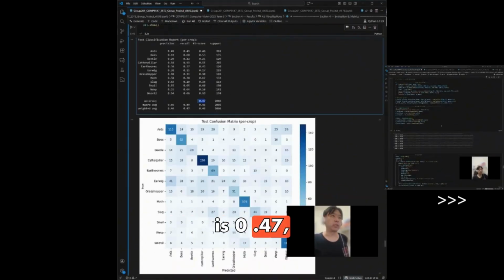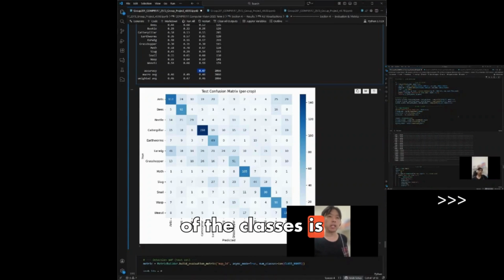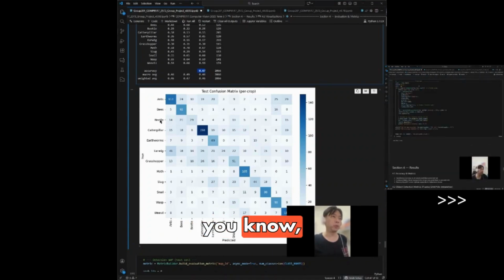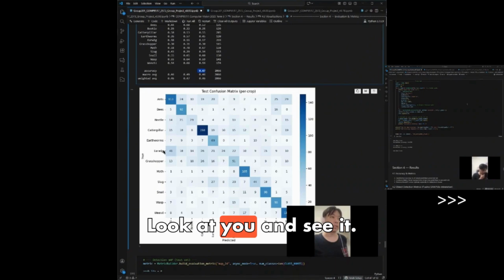The average score is still 0.47, and you can actually see that some of the classes are doing a little bit better, but some of them are just awful. Like the beetles, the earwig, and the slug, and the grasshopper. These are the worst. They've got a lot of missing. Look at here, it's just horrible.